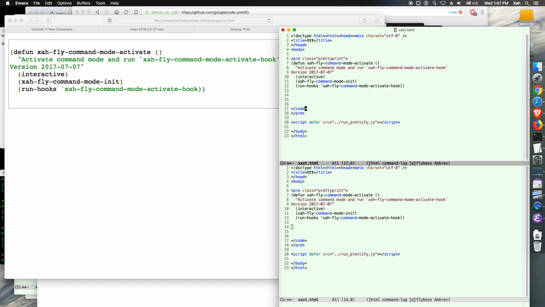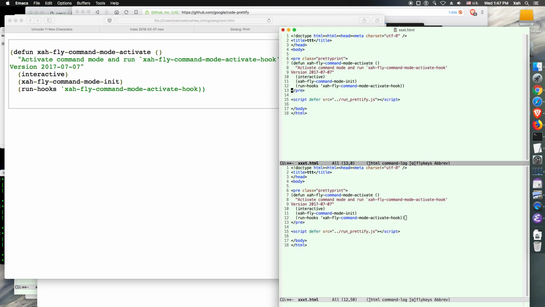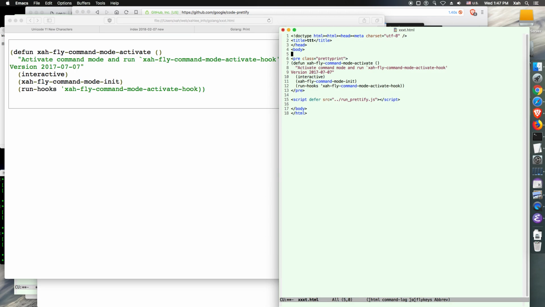Okay, so that's that. That's code Prettify, and that's how to use it. You can use it for your blogs and other writings.